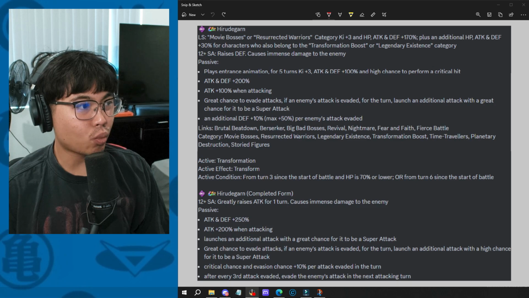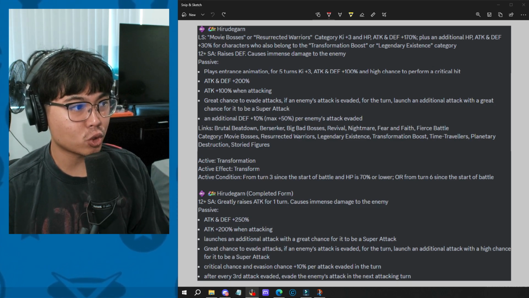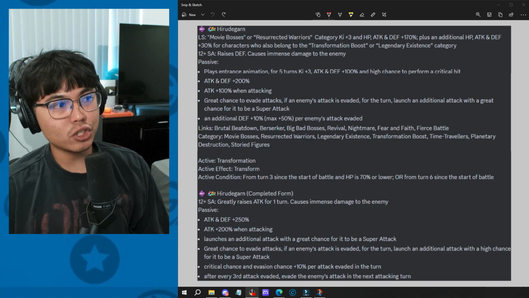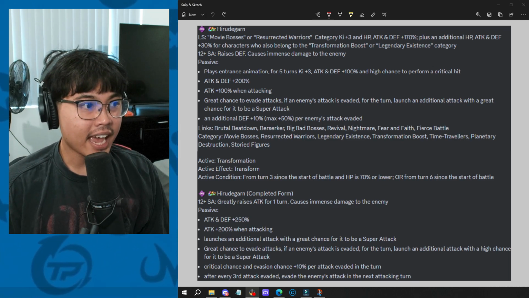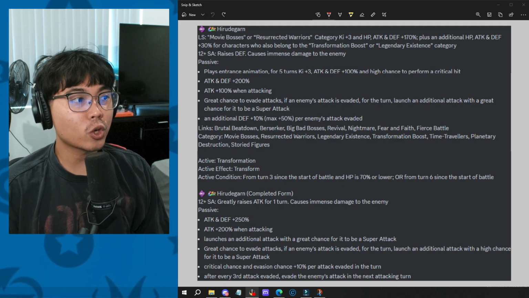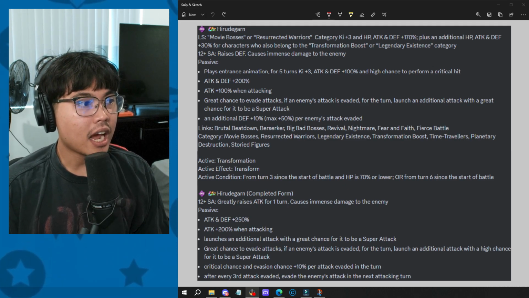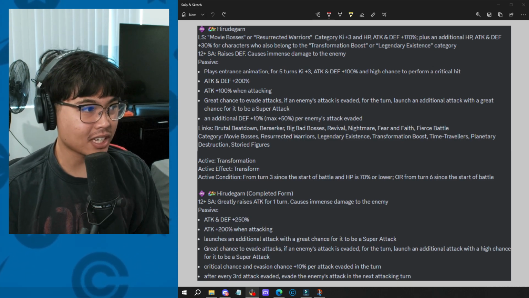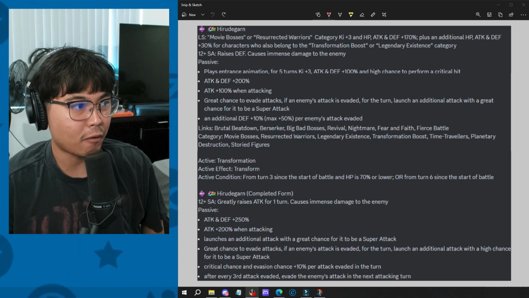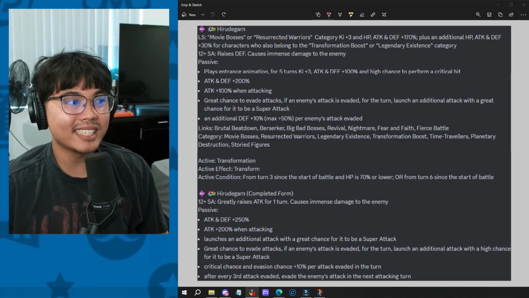His 12 key is raise defense infinitely, immense damage to the enemy. You got the intro animation, you got the 5 turns for 3 key and 100% attack and defense and high chance of performing a critical hit. You also got 200% attack and defense at the start of the turn, attack plus 100% when attacking. No defense, unfortunately, but he raises defense. It should be fine. Great chance to evade enemies' attacks.